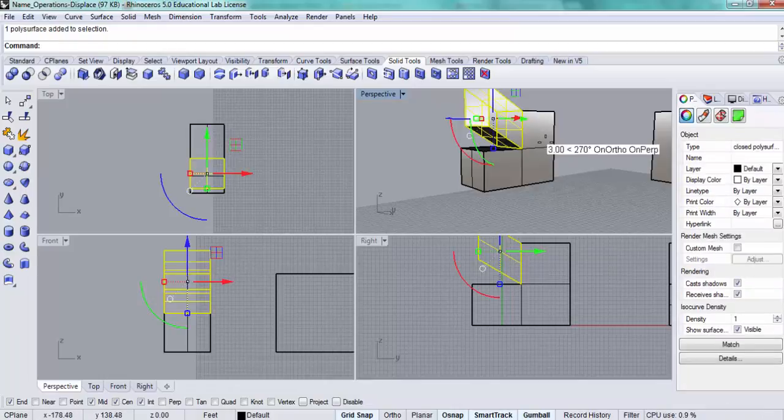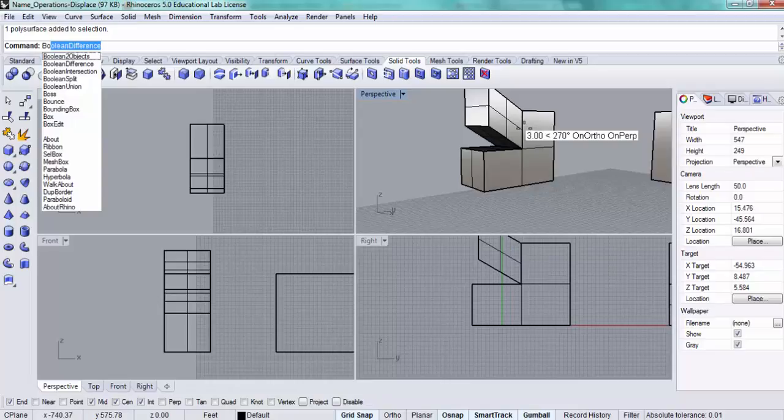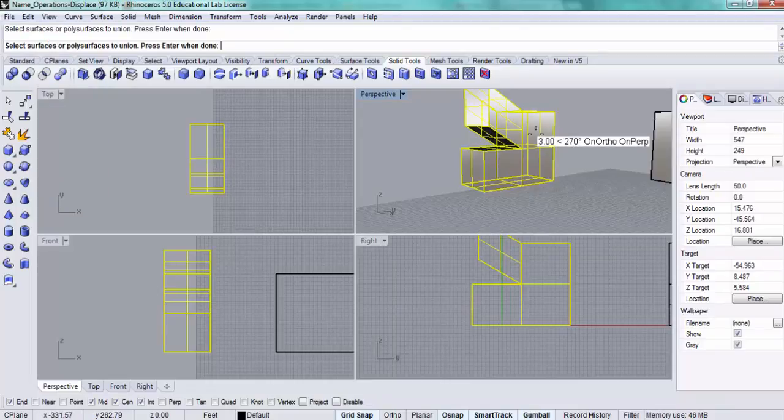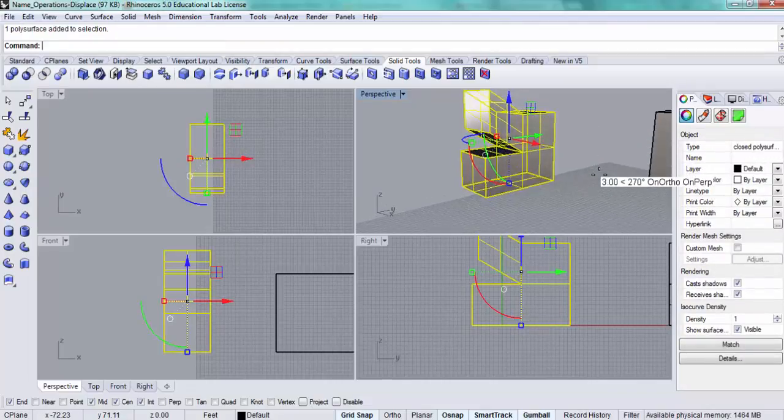Okay, so now I have this form and this form, and what I can do is use the Boolean union tool to join them into one volume. Okay, so now when I click on it, it appears as one closed polysurface.